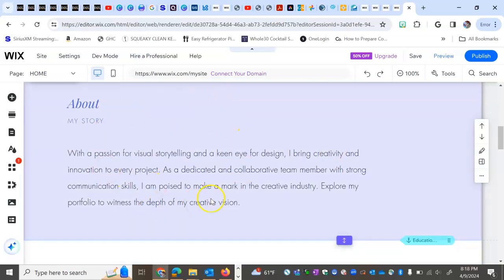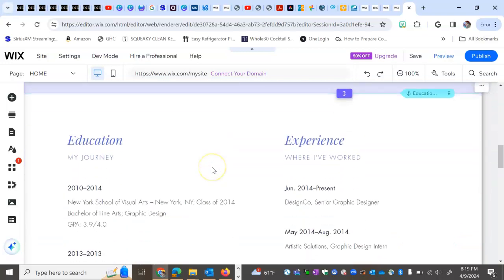So here I'm going to throw in my personal story. This is what I'm about. This is where I'm at now. This is where I want to be in the next 5 years. And this is what interests me. This is the section that you're going to put that information in.